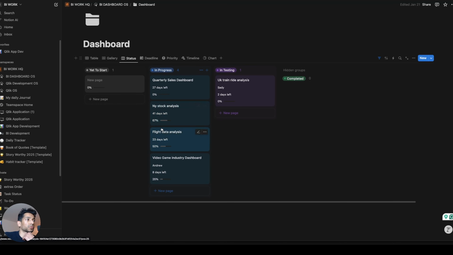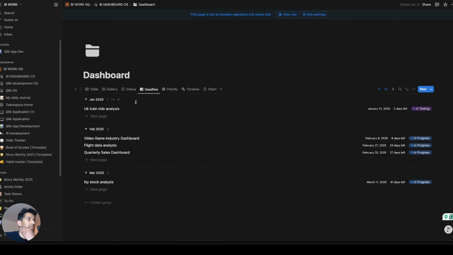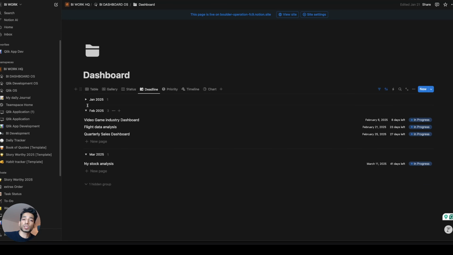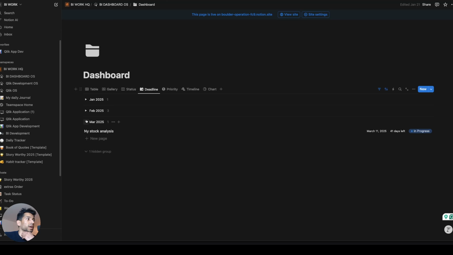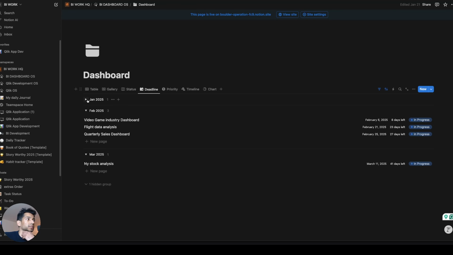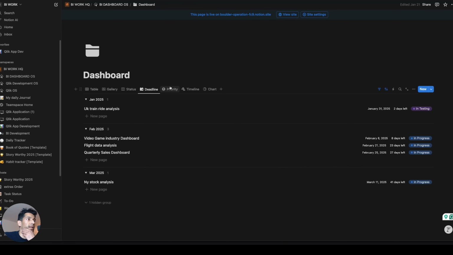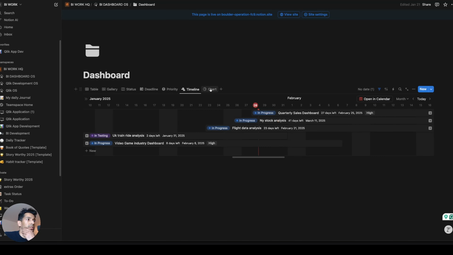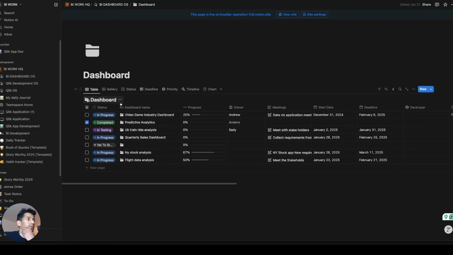So I know that this was 41 days left and 67%. I only have 23 for this and 50%. So it's giving me a good overview on my entire work, right? And that can be super, super beneficial. You can see it based on your deadlines, all the things that are coming up for me in Jan, or all the dashboards I need to get done in Jan, Feb, March, how things are looking like. So based on your deadlines, based on your priorities, and a little timeline over here. Pretty darn cool, right? So this is the dashboard database.